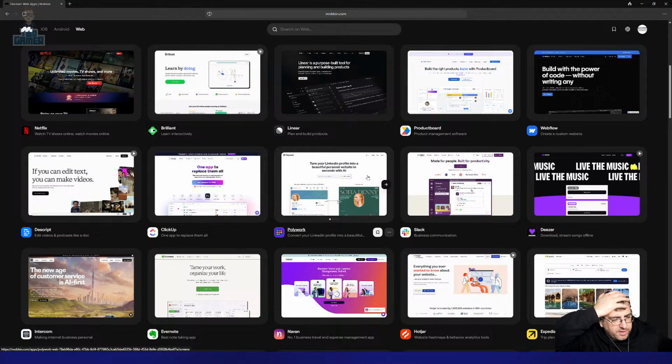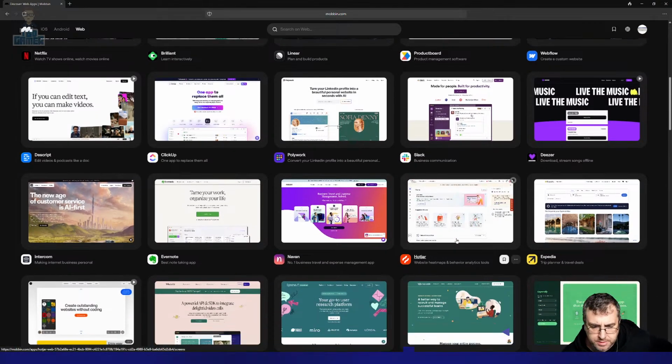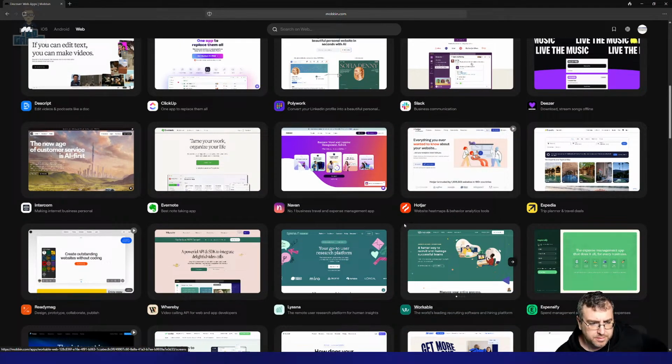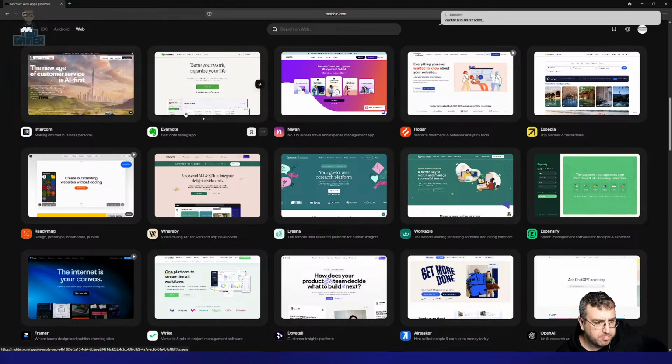So ClickUp is one app to replace them all. That's a stunning title. Deezer, heat maps, best note-taking app, Evernote.